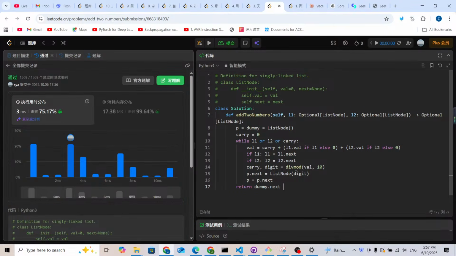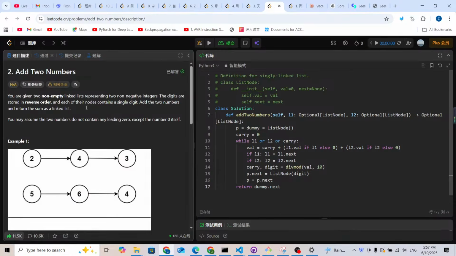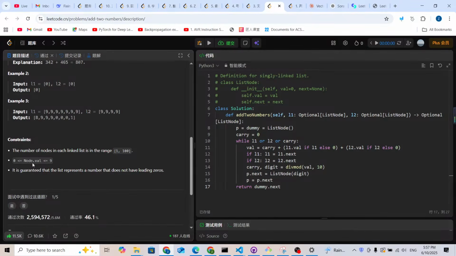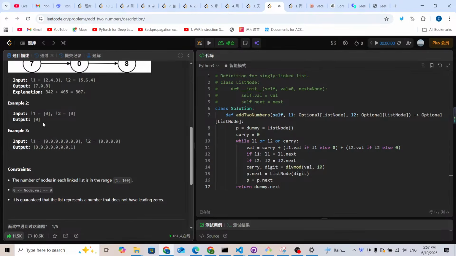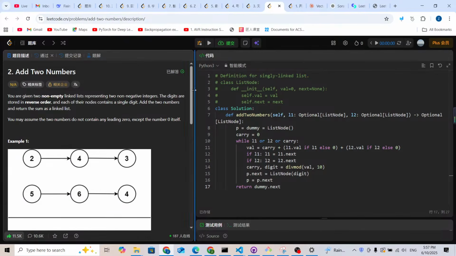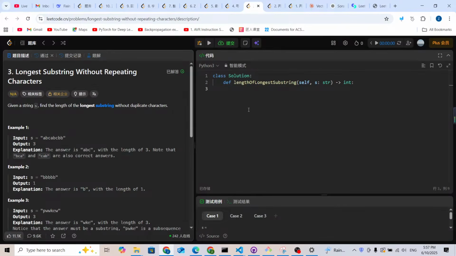The time complexity for this problem is going to be O(n). Basically, it is O(n plus n), but it is linear time complexity. It is the number of nodes for L1 and L2. Now let's try to solve the third problem: the longest substring without repeating characters.